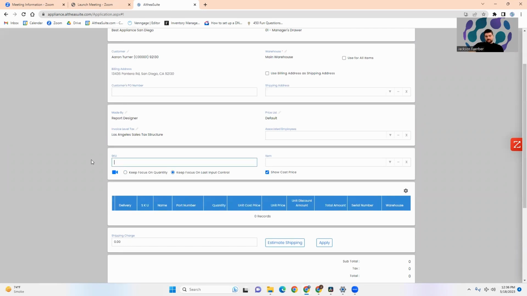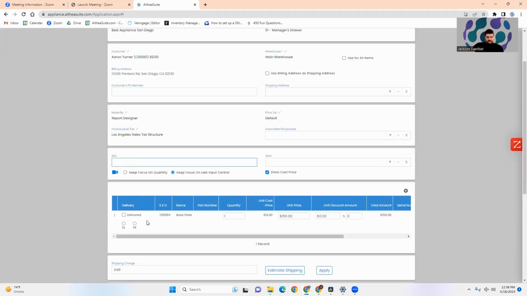So all you need to do is simply make sure that you have your mouse selected here in the SKU bar, and you can begin scanning barcodes. So we just have a barcode scanner set up. You are able to use your phone, but when you scan, you'll see the items here in the line items, pricing, and then obviously the option to select the delivery method.